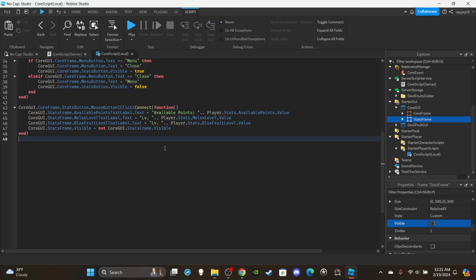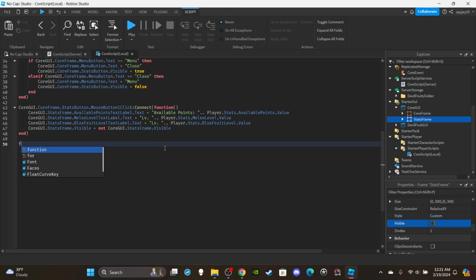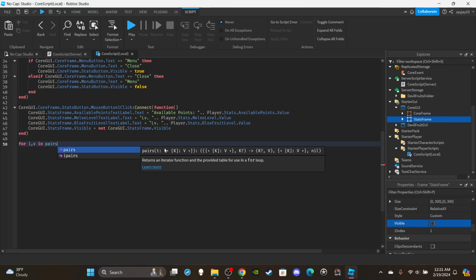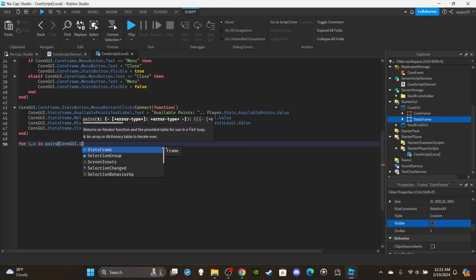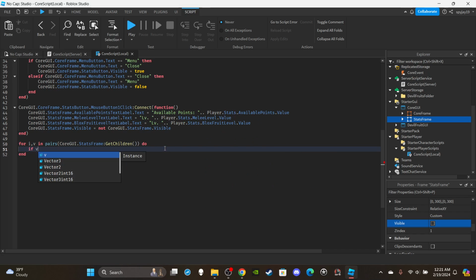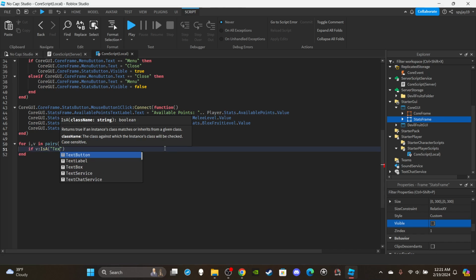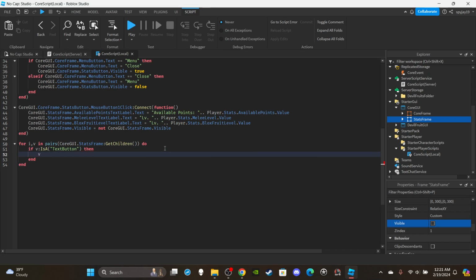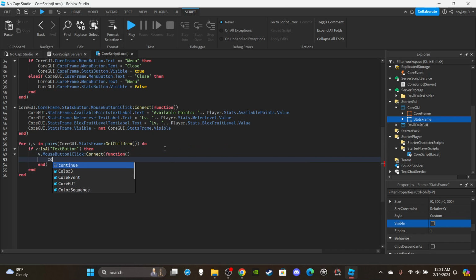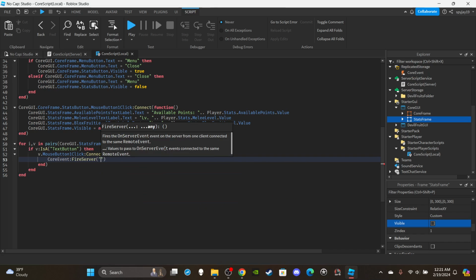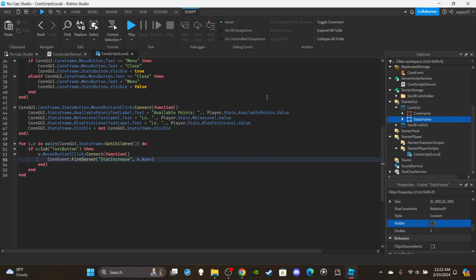There we go. Then onto the last function, I'm going to say for i, v in pairs for GUI dot stats frame get children, enter. If v is a text button, enter. You're going to say v dot mouse button one click connect to function, close parentheses, enter. You're going to say core event fire server. In quotation marks, you're going to put stat increase, because we're increasing stats, then comma v dot name. So the name of the text. But this is why I said naming is very, very important.